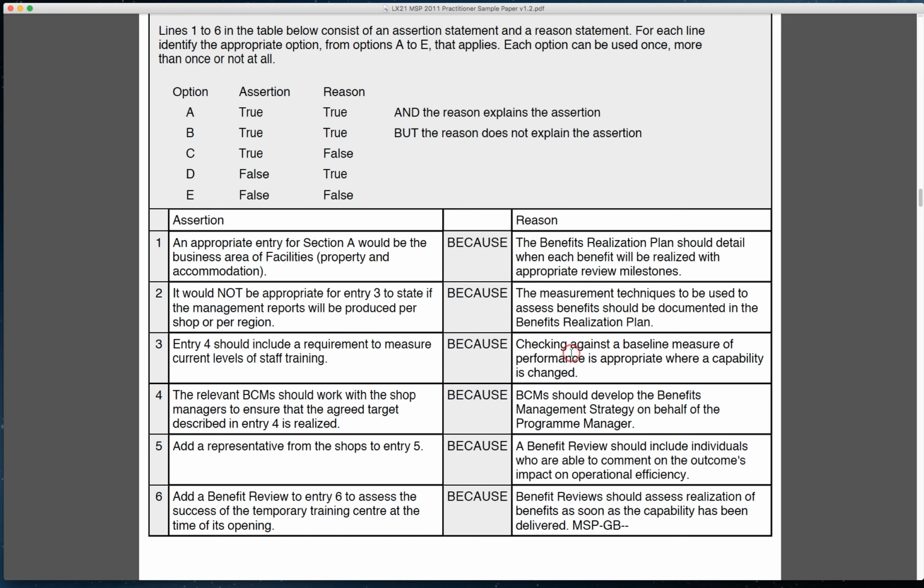3. So checking baselines, measurement of performance, appropriate where a capability is changed. And the fact that the entry should require measurement of current levels of staffing, well, that's talking about the same thing. Here we've got where it was originally and where the changes are right now. So that reason does support the assertion, and therefore the answer there would be A.